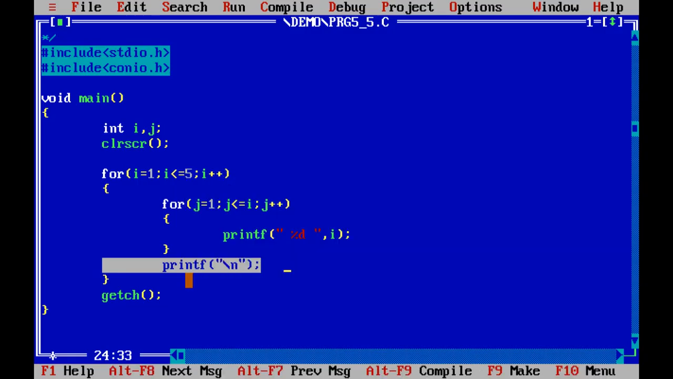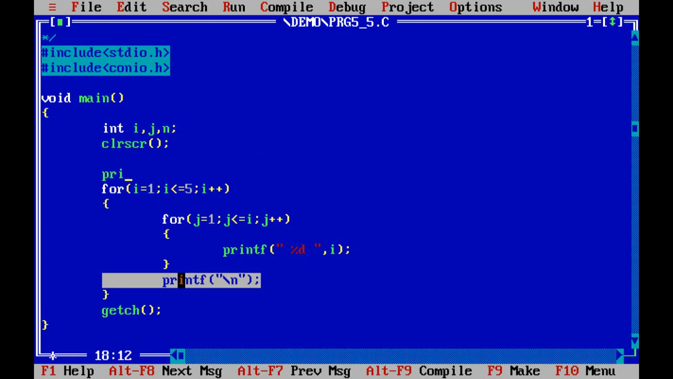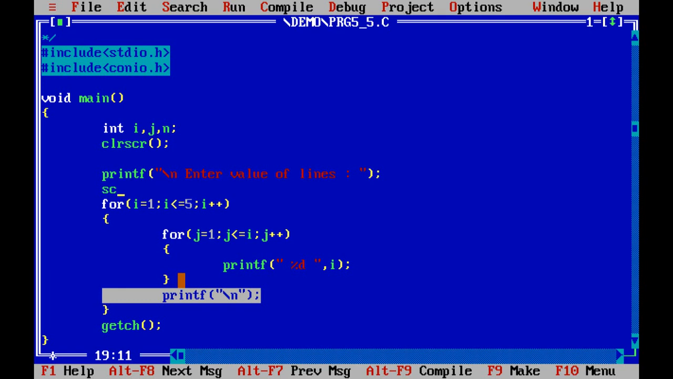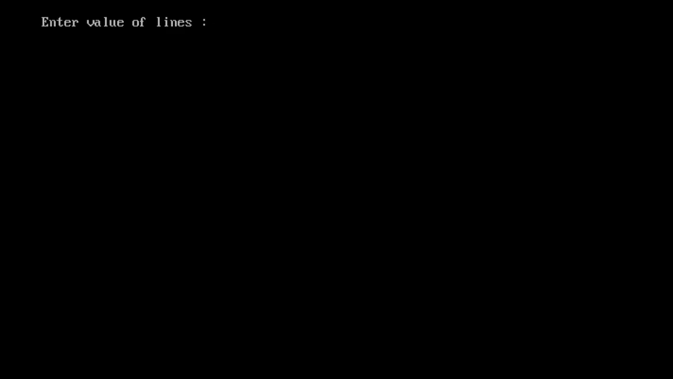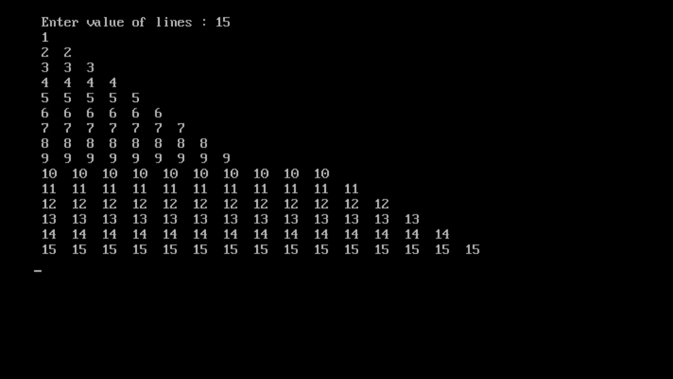Suppose if I want to make this program general, it means user choice, then I have to take one variable over here like n, and I will ask the user to input the total number of lines. So enter value of lines, how many lines you want to display, scanf, then %d, ampersand n. Now what we have to do here, instead of 5 we will set the value of user choice n. So now this program becomes user choice. Suppose if I want to display 15 lines, then if you enter, then see it displays the triangle like this.